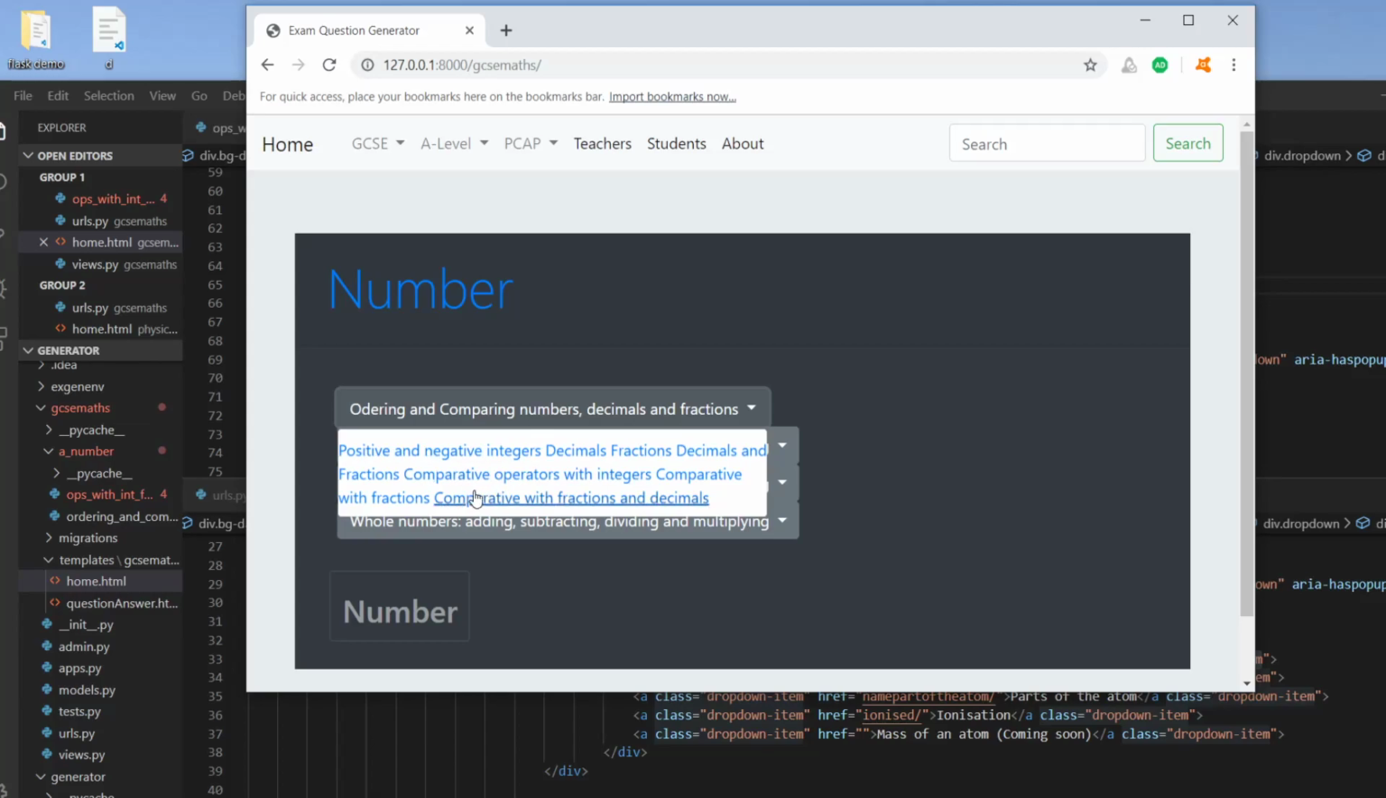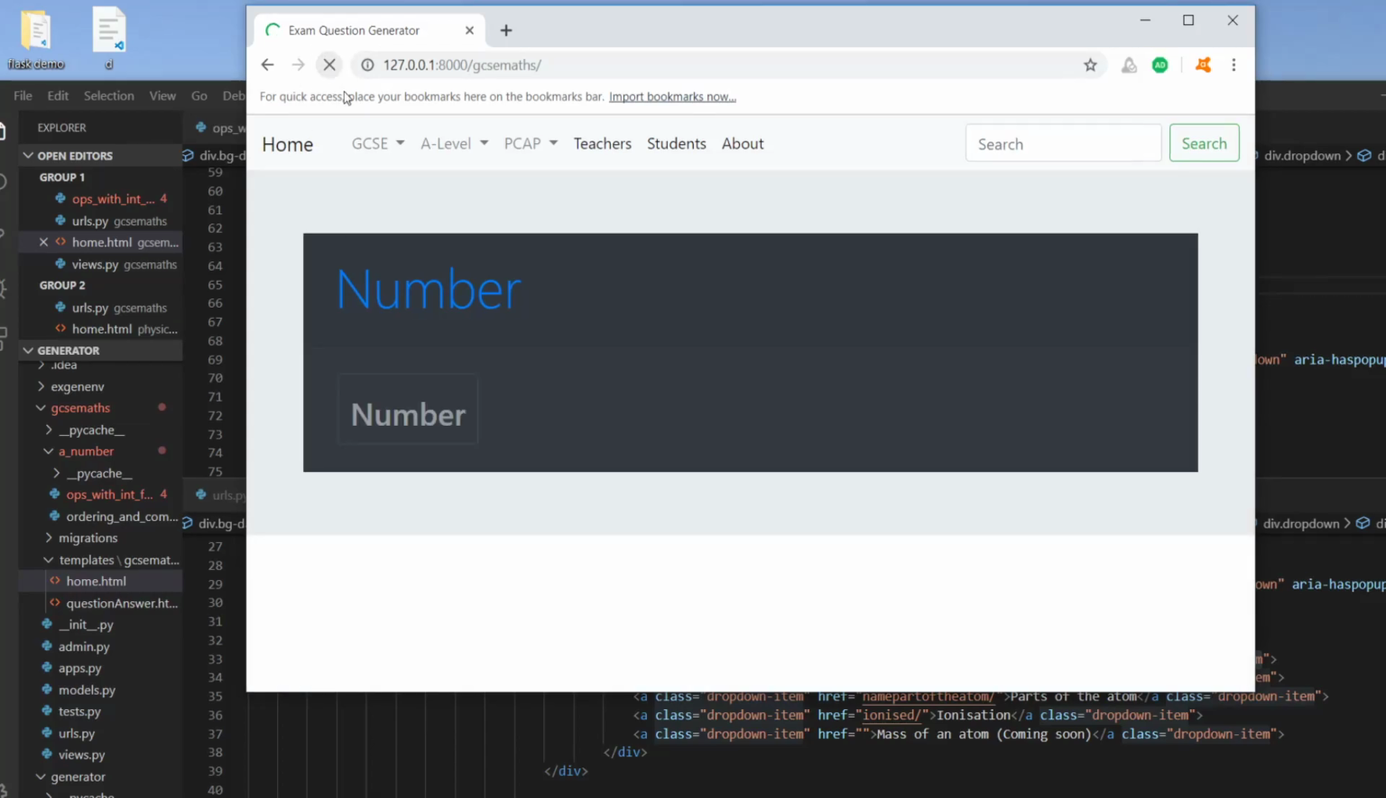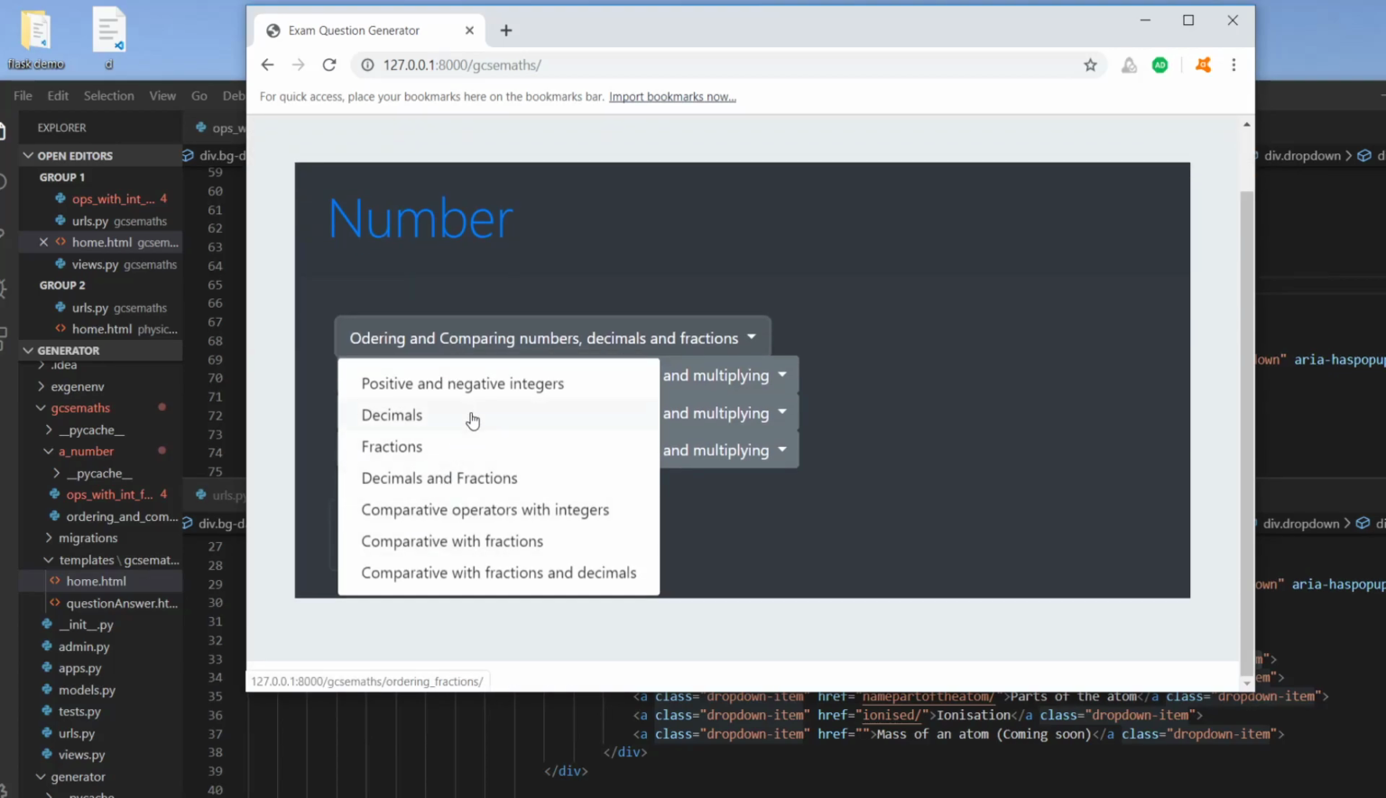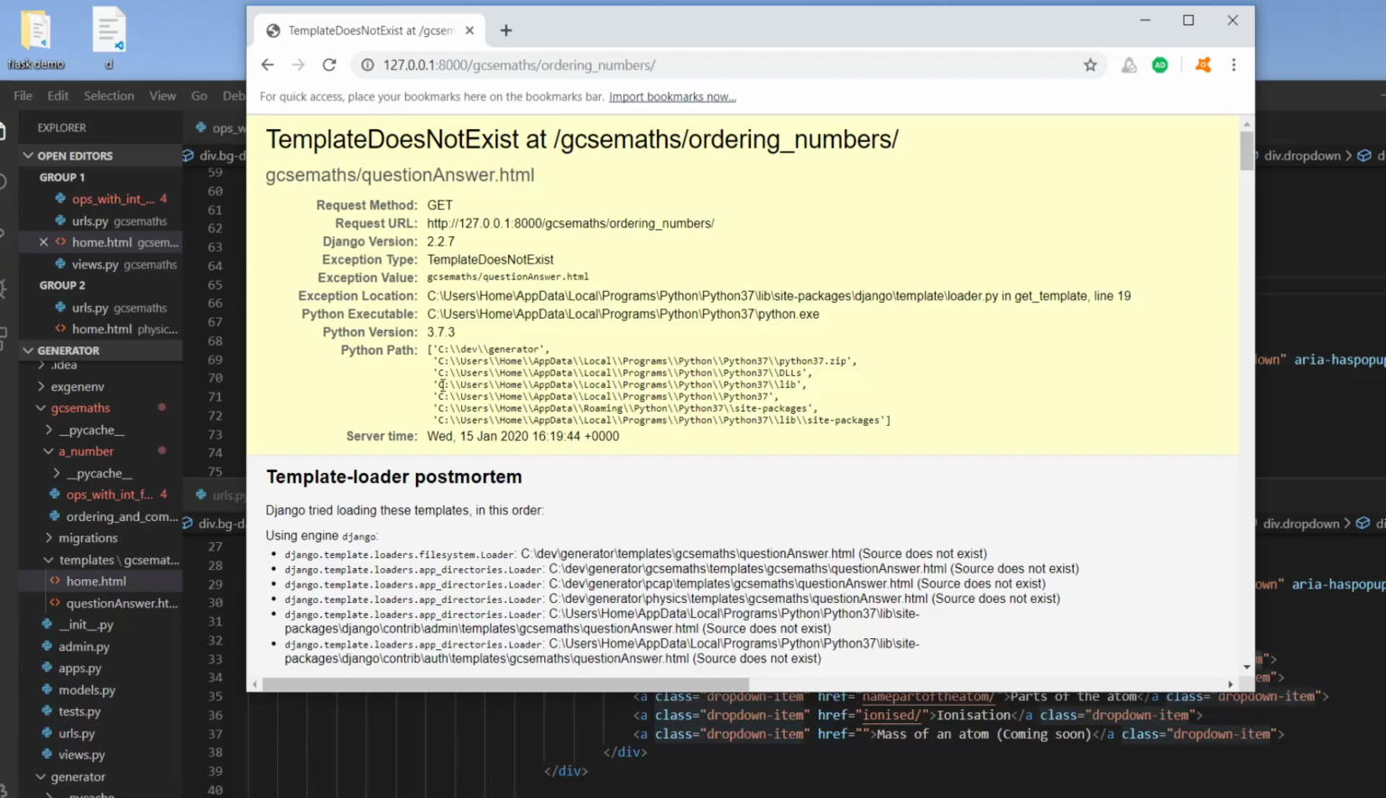So now I'm going to go back here. Do you remember how it looked like this? I'm going to press that, and now there we go. That's much better. Now we've got all of these appearing one under the other, and if I click on one, oh no, what's going on? Template does not exist at GCSE Maths/ordering numbers. Oh man, I know what it is.